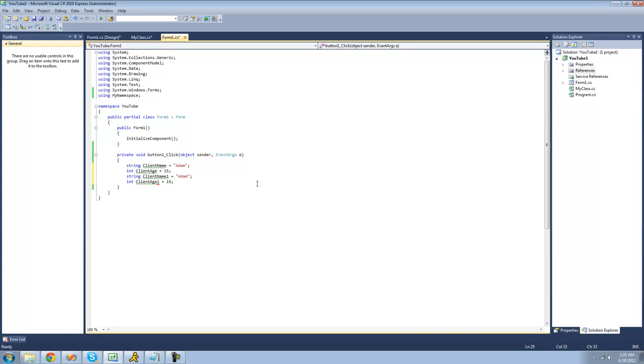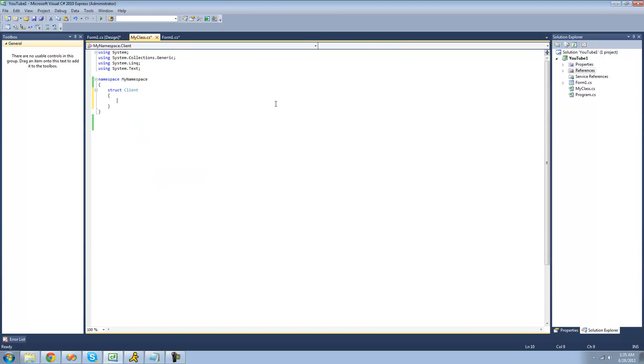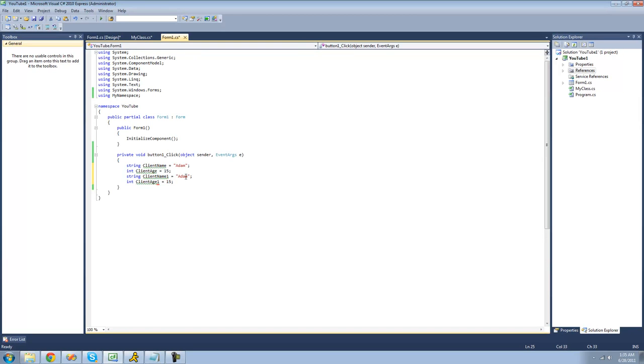So what we can do is create a struct. And inside of our struct, since we want to store the client's name, we're going to create a new public string for the client's name. And then we're going to create a public integer for their age. So basically what this struct will allow us to do is store the client's name and age right inside of the struct. So now we can just go back and delete this here, and we can create a new instance of our client struct. Let's call it client1, equal to a new client struct.